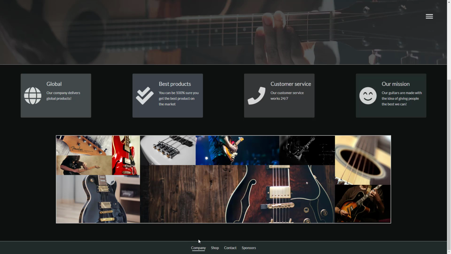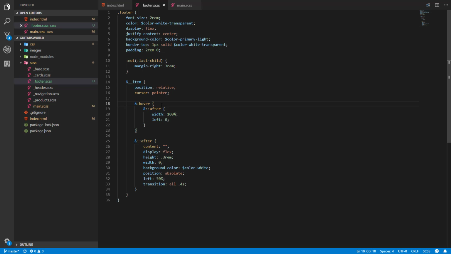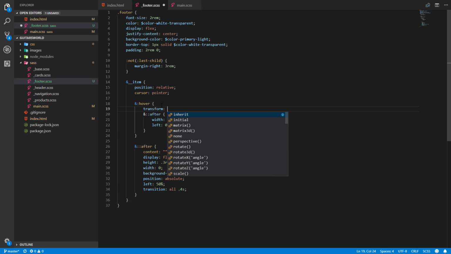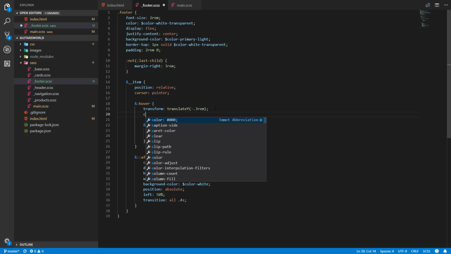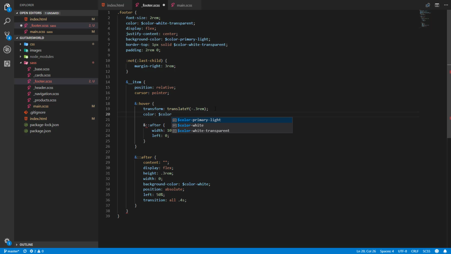And we already got it, but some things are missing. So here we are missing this nice move of this element, this nice looking effect that you have seen on the final version. It is created with the transform property, and we want to move this element with translateY a little bit to the top, so minus 0.3rem, so 3 pixels to the top when we hover over it. And also we want to change the color to color white from color white transparent, so it will point with this color to make it look more white. So color white here, and now let's save this.